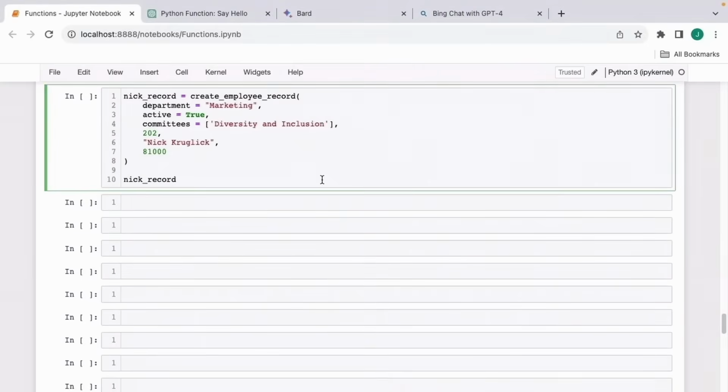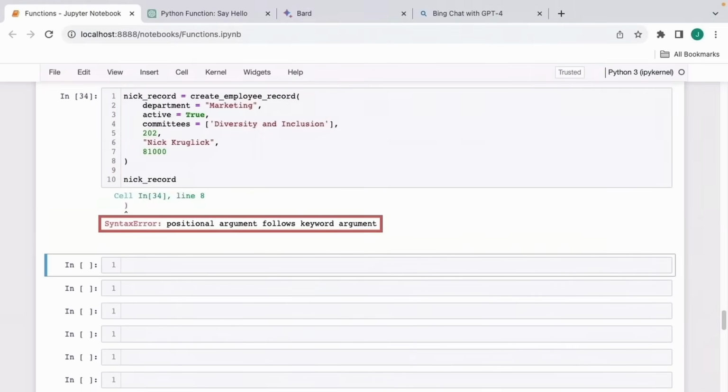When you're specifying input arguments using position and keyword, you cannot specify the keyword arguments first. Python won't be able to understand what's going on. Here, if I try to run this code, you can see the error positional argument follows keyword argument. That's simply not accepted. So, if you're mixing and matching positional arguments and keyword arguments during function invocation, specify the positional arguments first and then the keyword arguments.